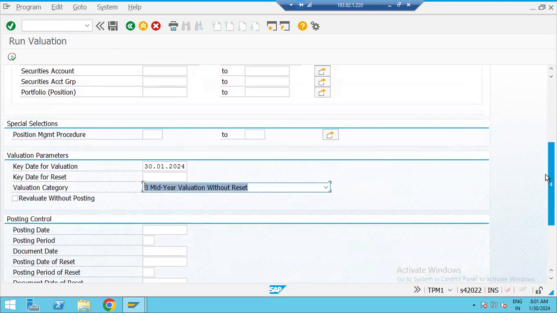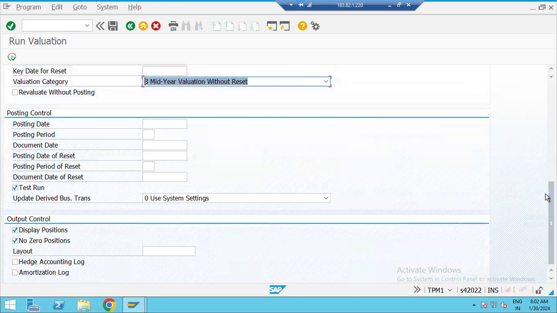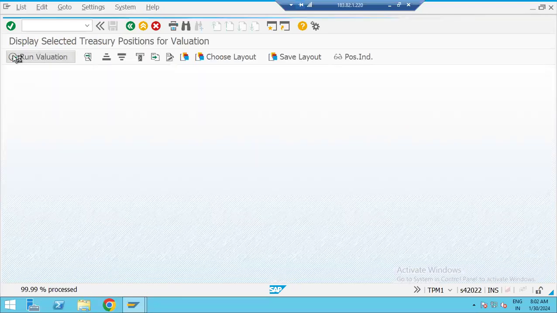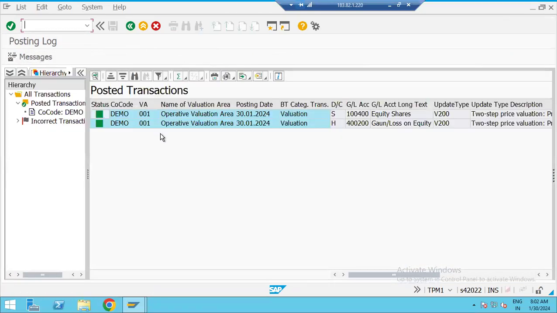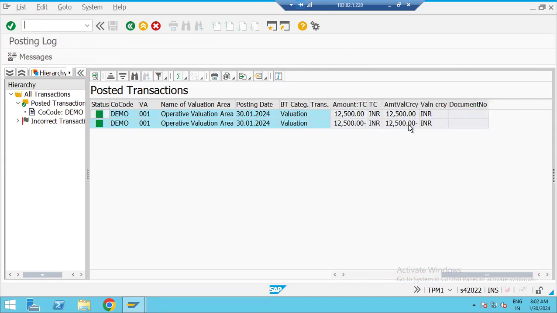First we'll see what is the... so execute. Run valuation, logs plus messages. So this is the entry. Equity shares and gain or loss, it will go to this. The average price was 12,500 and now 800 shares were, I think we have the valuation of the remaining shares as on that date with period end closing, we have 130 rupees.